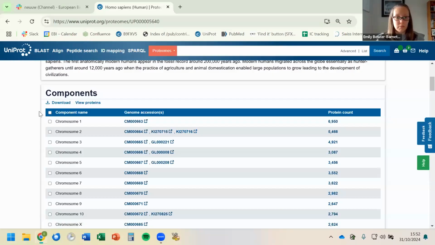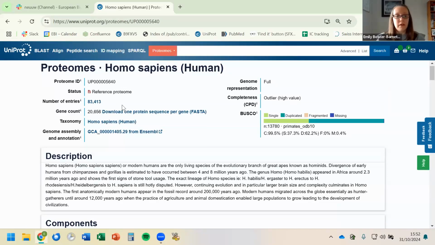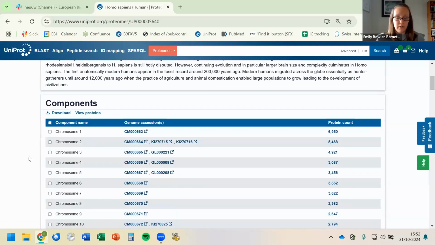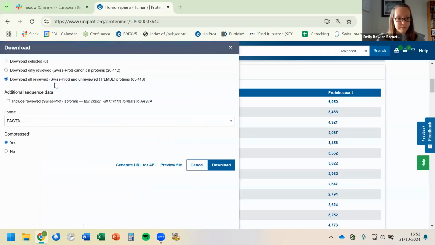Okay, so I'm on the human proteomes page, which is what our participant wanted. You can very simply download one protein sequence per gene. That is your canonical sequences only. If you want to download the isoforms, you go to Components, Download, Include Reviewed SwissProt Isoforms. You can only do FASTA formats here. And then you select, do you only want our canonical sequences or also our unreviewed sequences?